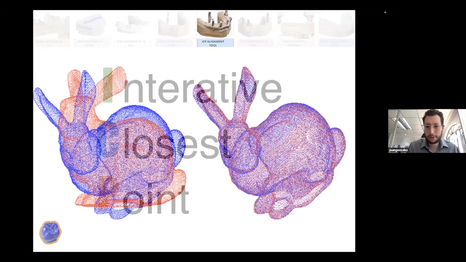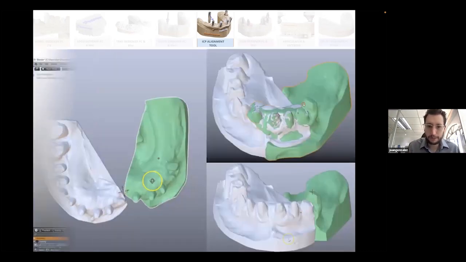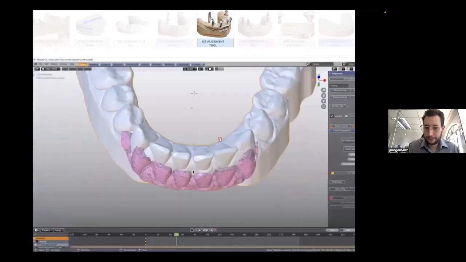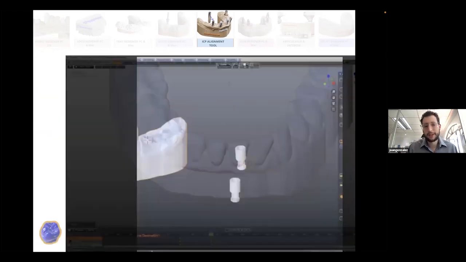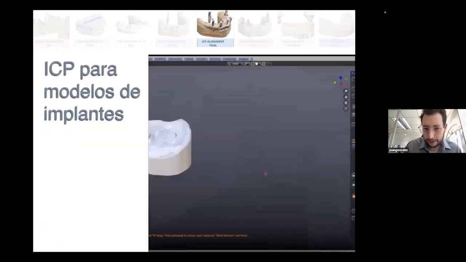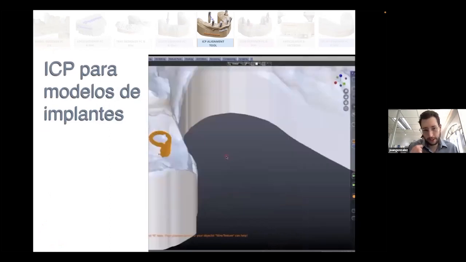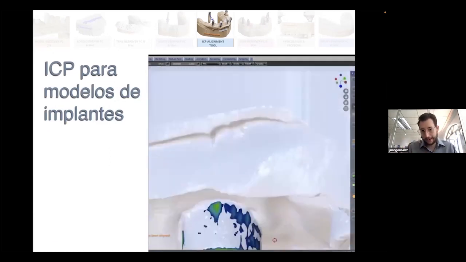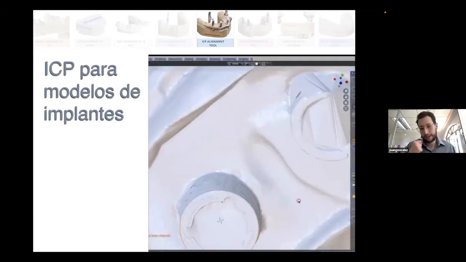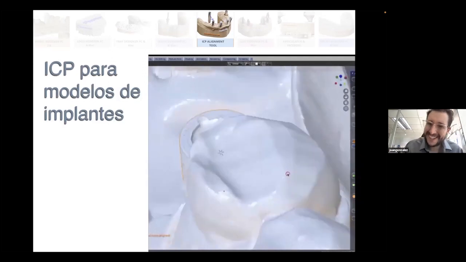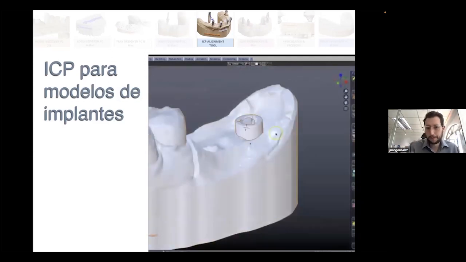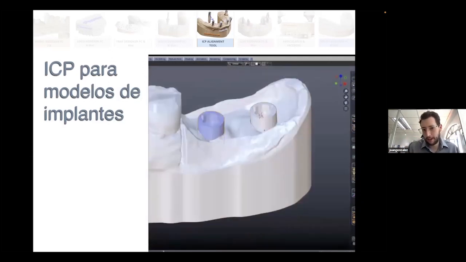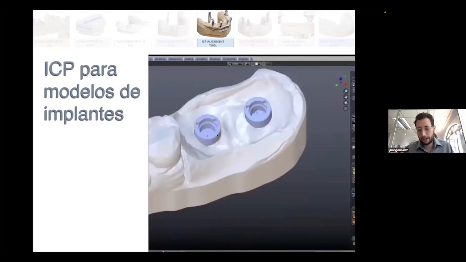So this can be used to align two models, for example, if you have two pieces, or it can be used to align the bite. But most importantly, in our case, it can be used to align the scan bodies. So when we have the scan of the patient's mouth, we then align the digital scan body with the scan body. And we have the perfect position for these analogs to design maybe later the prosthesis, right, or the crown.